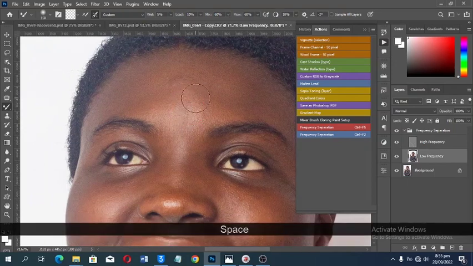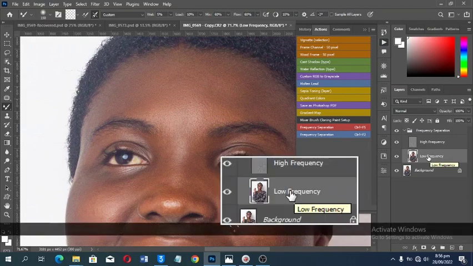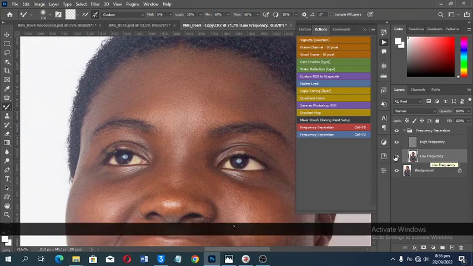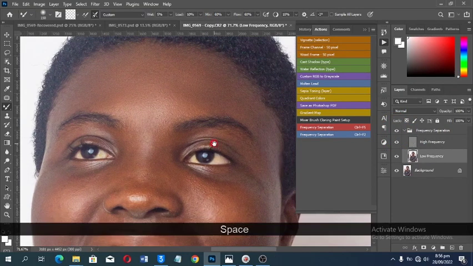So what I'm going to do is start to click and drag to blend some of these areas together. So clicking and dragging, make sure you have the low frequency selected because that is what we are working with. The high frequency is used to remove blemishes, but we are going to use this one for smoothing the face. So let's see before, after. You see we weren't making enough changes, but you see it is happening in real life.